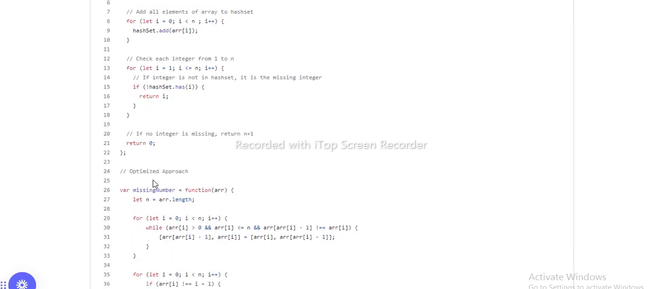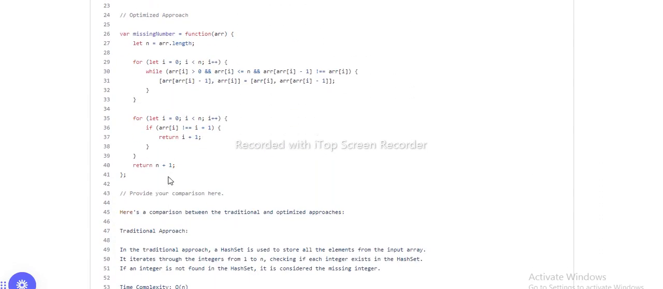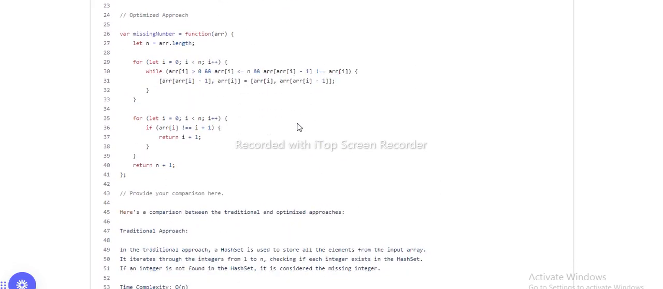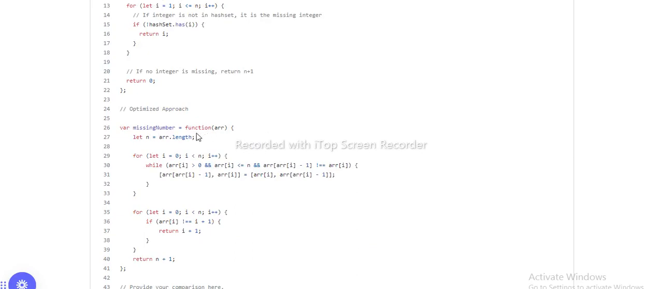Let's talk about the optimized approach. The optimized approach doesn't use extra space like a hash set. Like if we see here the hash set, but in the case of the optimized approach, there is no extra space like a hash set.